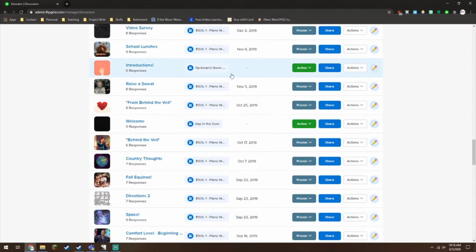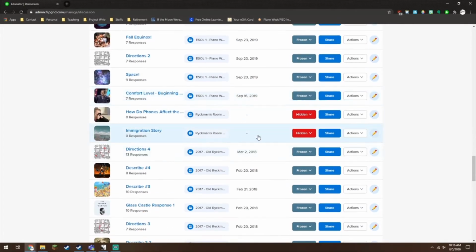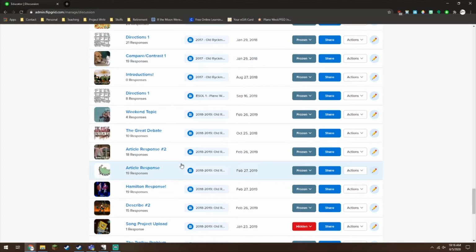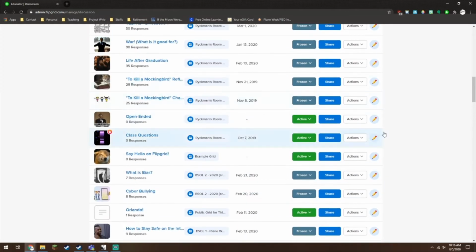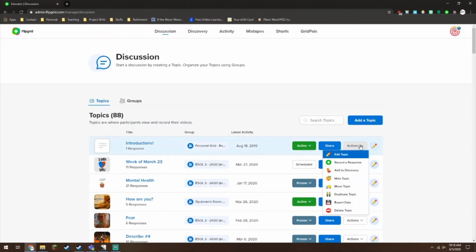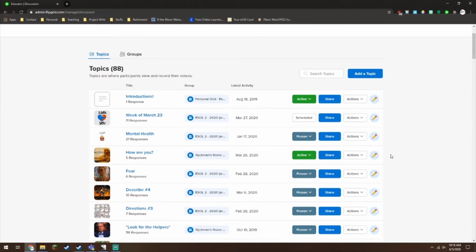You can see which topics are still active, which ones are frozen, which ones are hidden, and you can go in and copy them, I assume. Let's see if I do actions. So I can go in and record a response right from here. Ooh, a nice easy way to add this to the Disco library, which I'll talk about in a moment. I can hide it, I can move it, I can duplicate it, which is nice. I can export the data, or I can delete it if I so choose. There's a lot of cool little options here. Same here, that's all right there. So that's really cool.